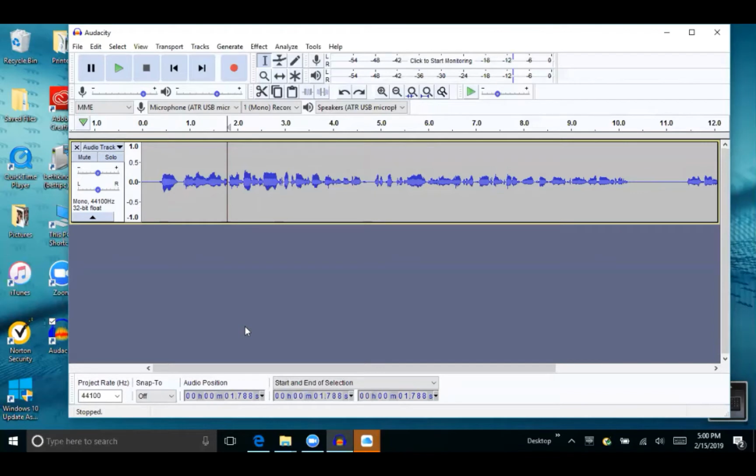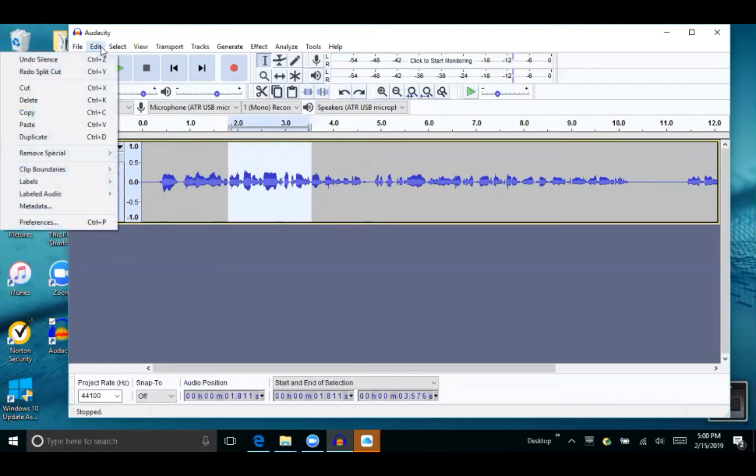Let's say we need to make an edit to cut out part of the clip, but we don't want the audio to shift automatically. To do that, we've got our selection tool. We're just going to drag and highlight, and then we are going to go to Edit, Remove Special, and you're going to do Split Cut or Control-Alt-X.